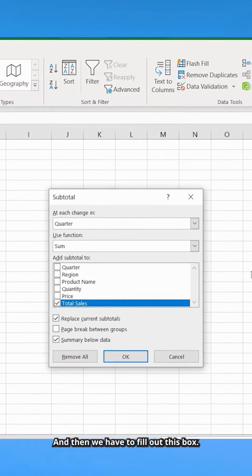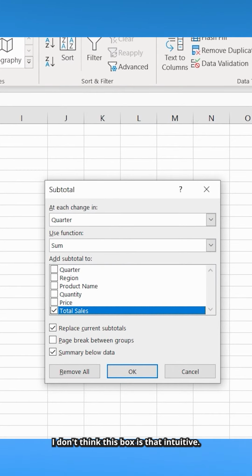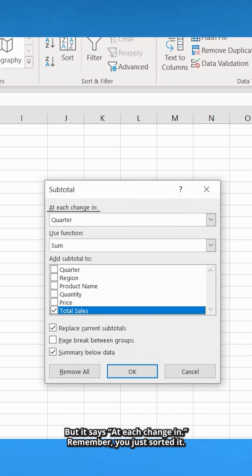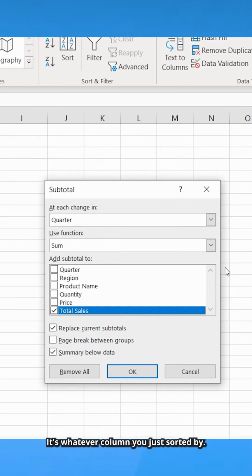Okay. And then we have to fill out this box. Now I've got to tell you, I don't think this box is that intuitive. People get tangled up here a lot. So I'm going to do my best to explain what this means, but it says "At each change in." Remember, you just sorted it? It's whatever column you just sorted by. Think of this as your grouping. Because we have cameras first, so cameras are all grouped together, and then when it changes from cameras to desktops, that's where the subtotal goes. So that's what it means by "At each change in."